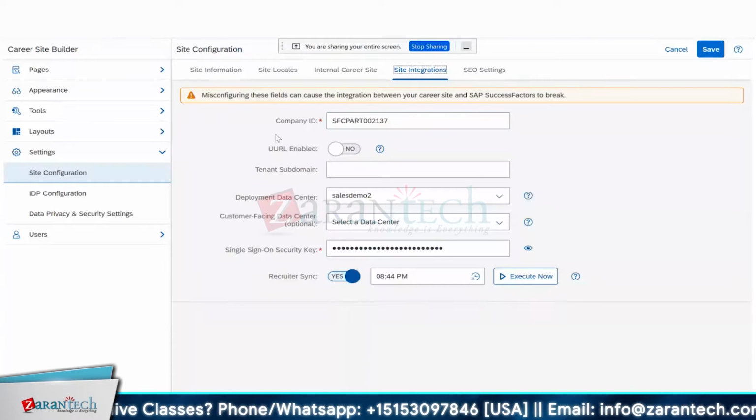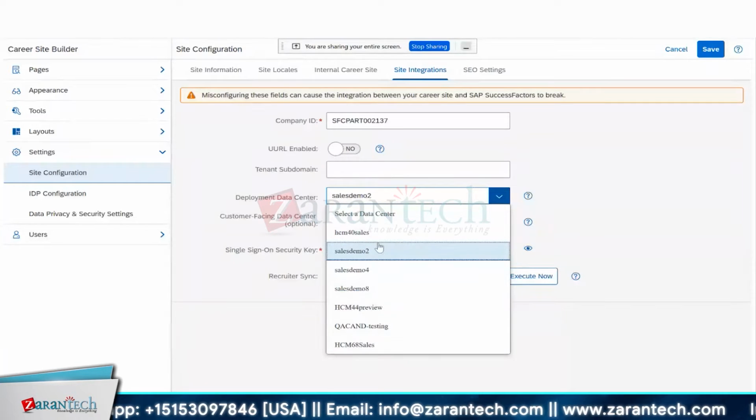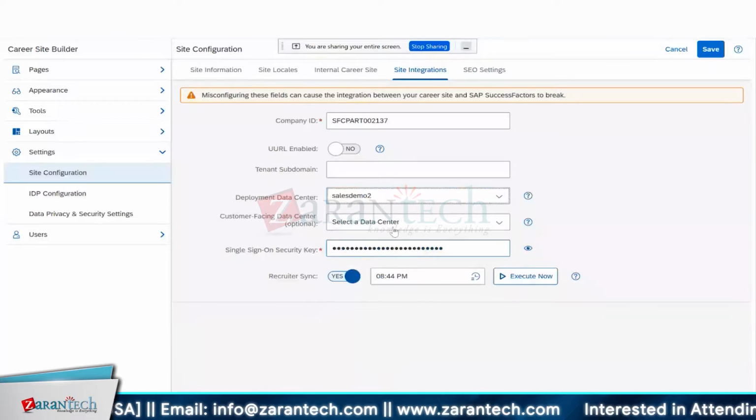So right now we have done that. The company ID will be there, and we have selected the data center accordingly. Whatever instance the customer is going to procure, the options will be limited over here, and we have to connect with that particular data center itself so that the connection establishes.